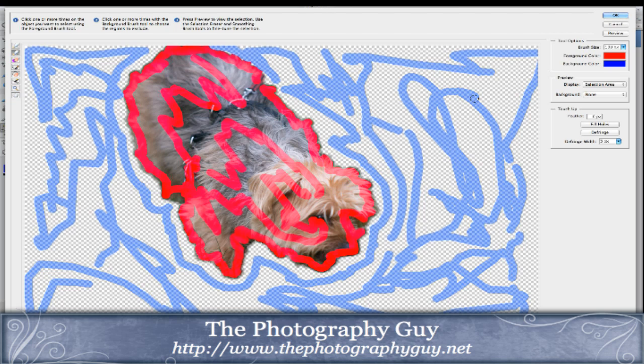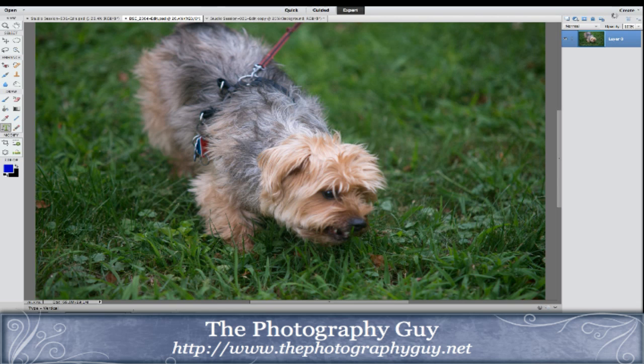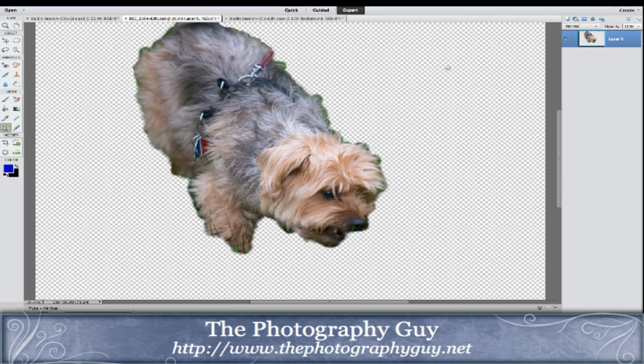Okay. So we see that. We see all that stuff in there. And if you wanted to take out some of this green, I would suggest to do that once we get back into Elements. This is just to get the overall big bulk of the extraction done for you and get it cleaned up. And Mike said it goes all the way back to Photoshop Elements 7. Thanks, Mike. Click OK, and there we go. There's our dog. Pretty much extracted at this point.